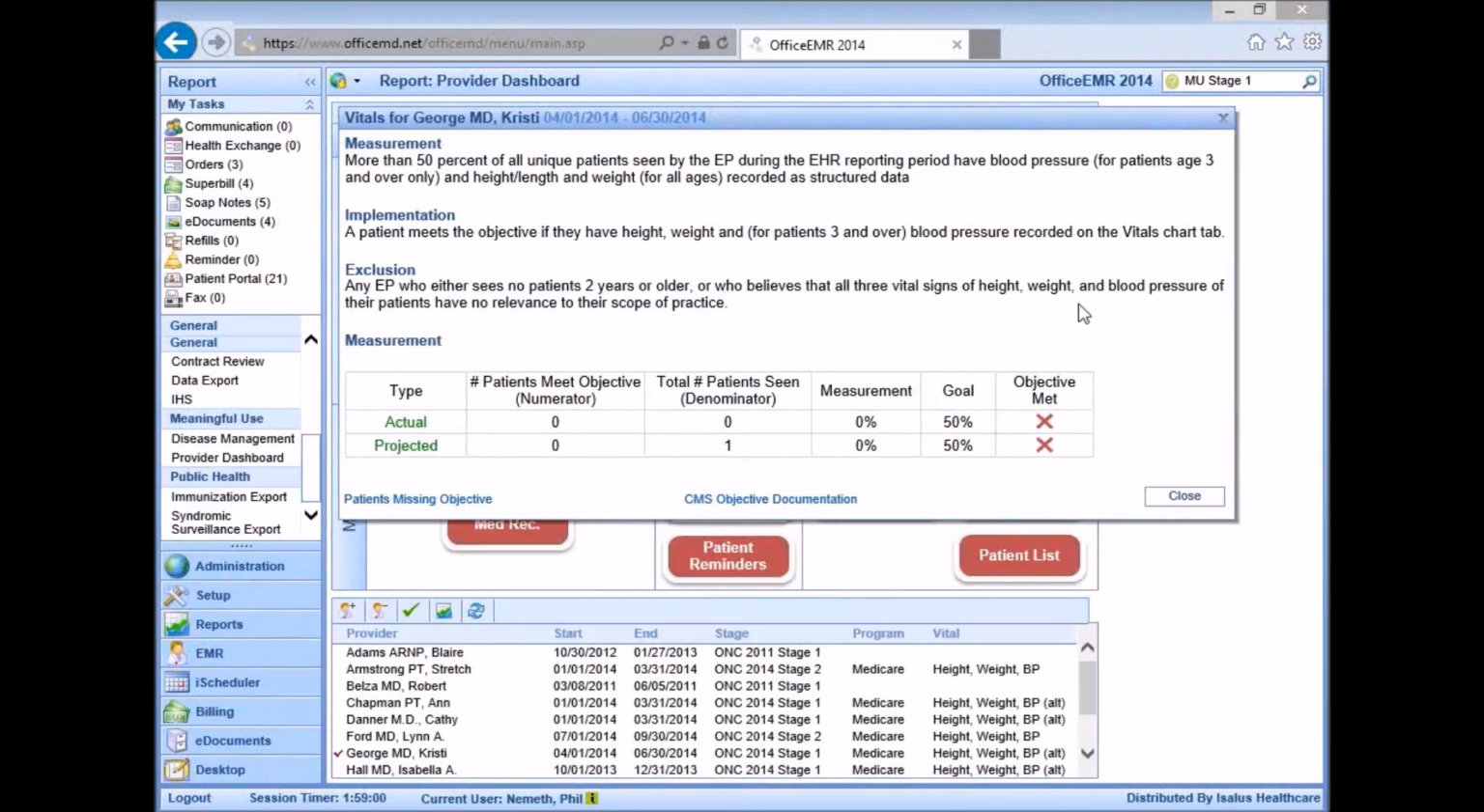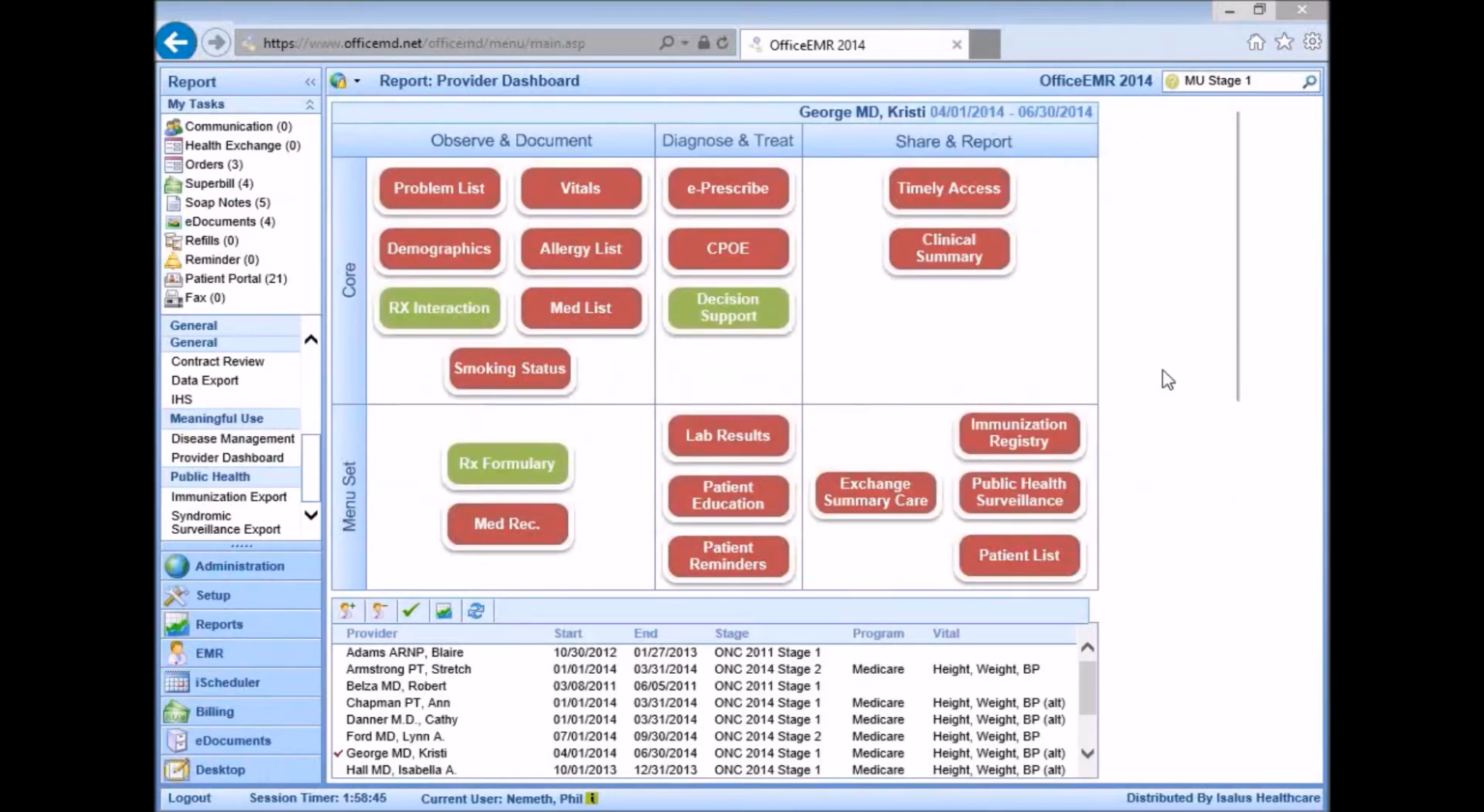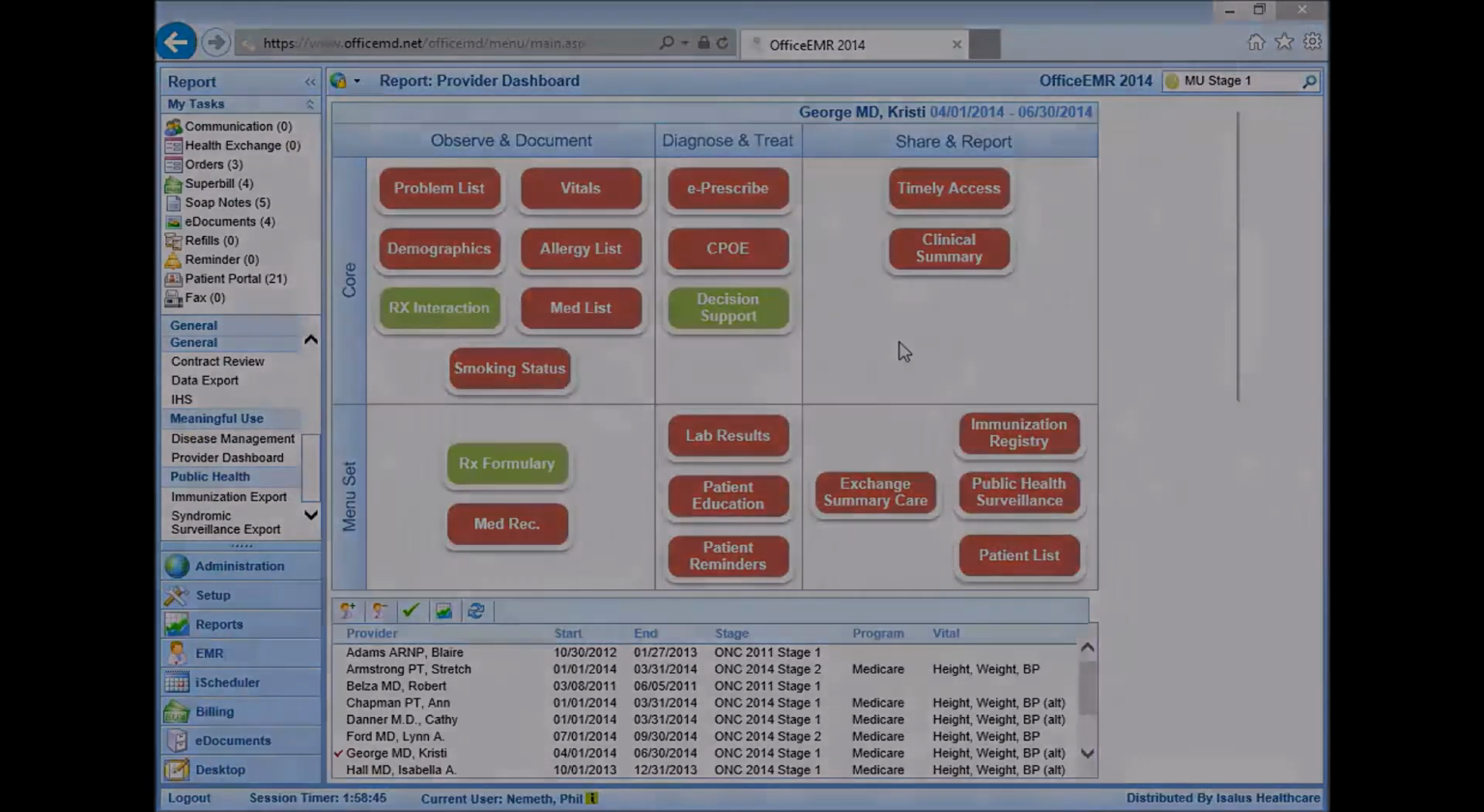All right, and then here in the vitals window that we have pulled up, you still see that link there to pull up patients missing objective. So if there are any patients who have not met that objective, you'll be able to quickly pull up a list of those patients by clicking on that link. And then you'll be able to click on your CMS objective documentation to go out to the CMS website to pull up CMS's information for the vitals objective. Okay. So we'll go ahead and close out of that and move on to our next objective.